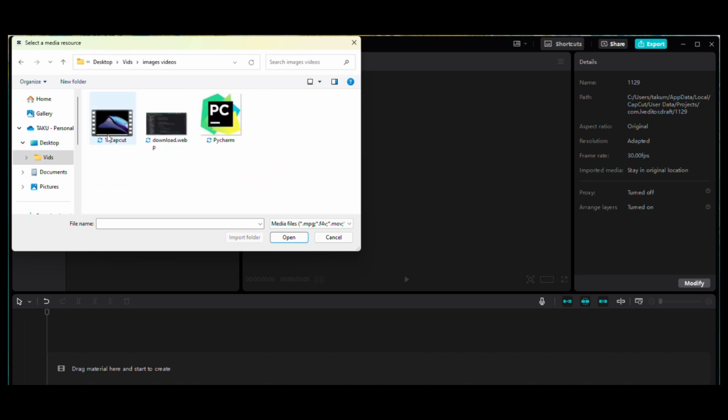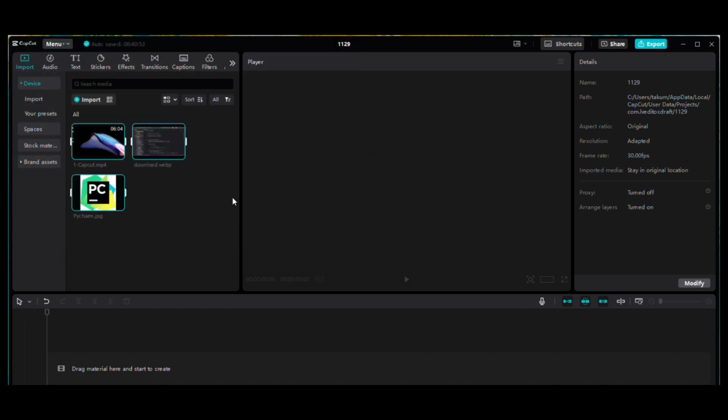Let's say these are the things I want to import. I want to import this video. I want to import these images. These are the things I want to import. So what you just need to do is select them and click on open. So automatically all of them are imported here. Can you see how easy it is? All of them are imported.